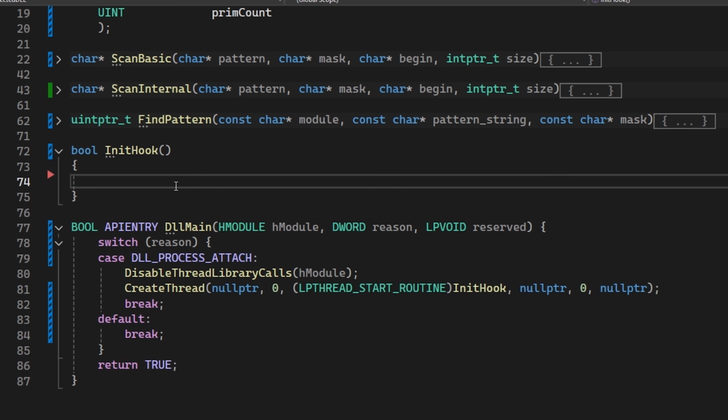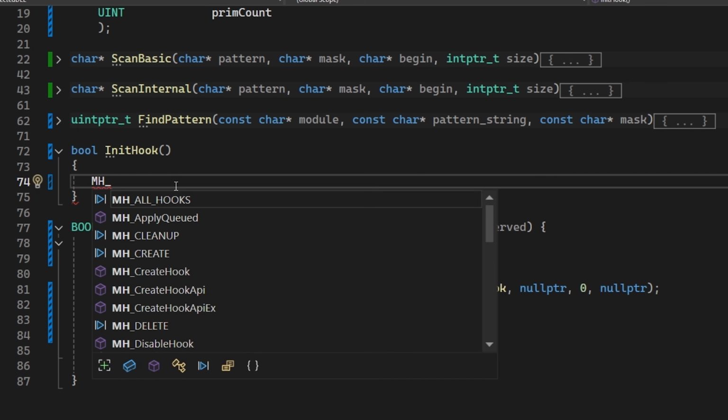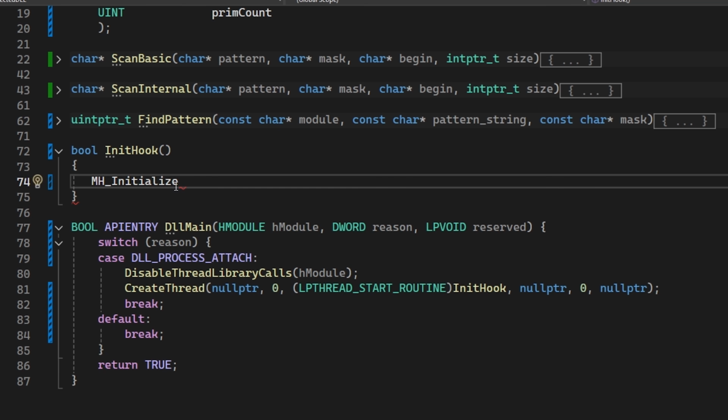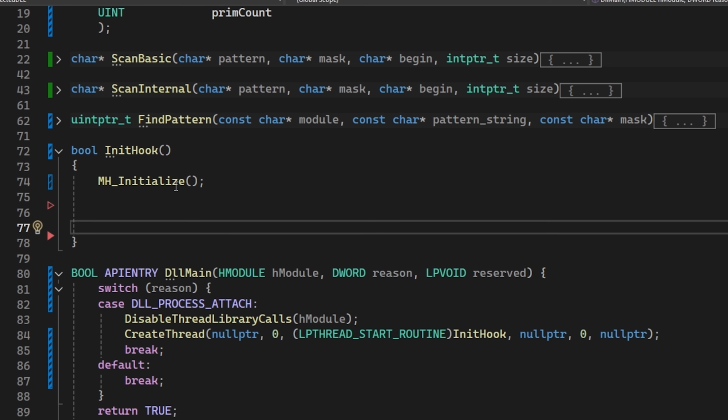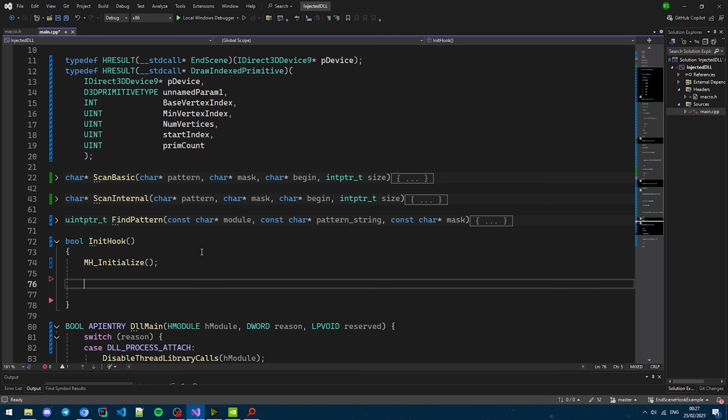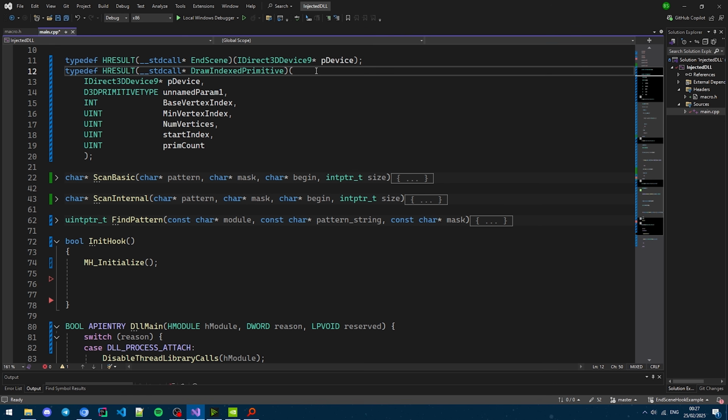With that said, we can go ahead and start writing our initHook function. First of all, we're going to start by calling MH_Initialize, like so. And now we need to start thinking about pattern scanning for the functions that we know the cheat was hooking. When I was researching this video, it occurred to me that both of these functions are a part of this interface, and this interface is essentially just a VTable. So I figured if we just find the address of the VTable, we can index into the VTable and have access to all the functions we're going to need.